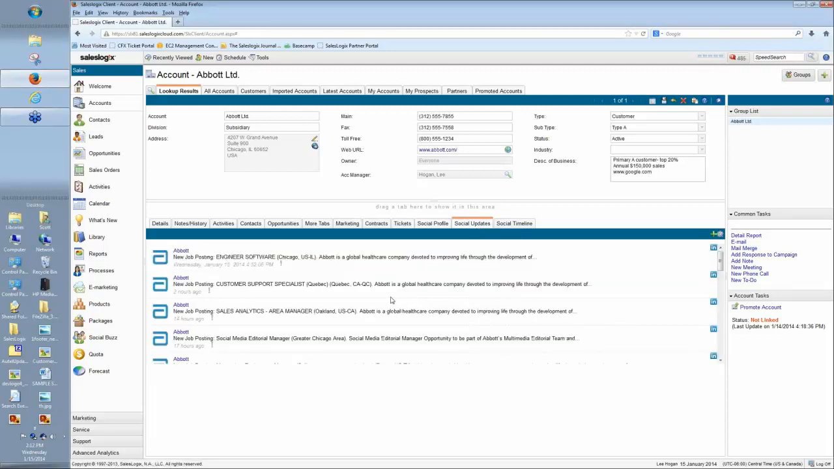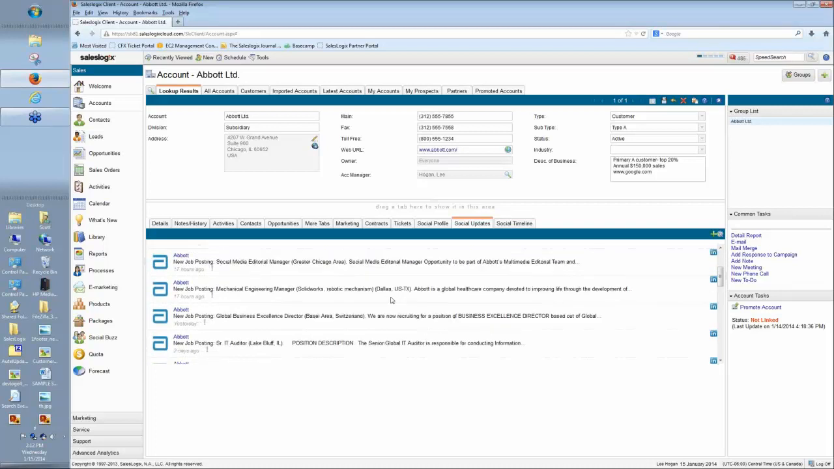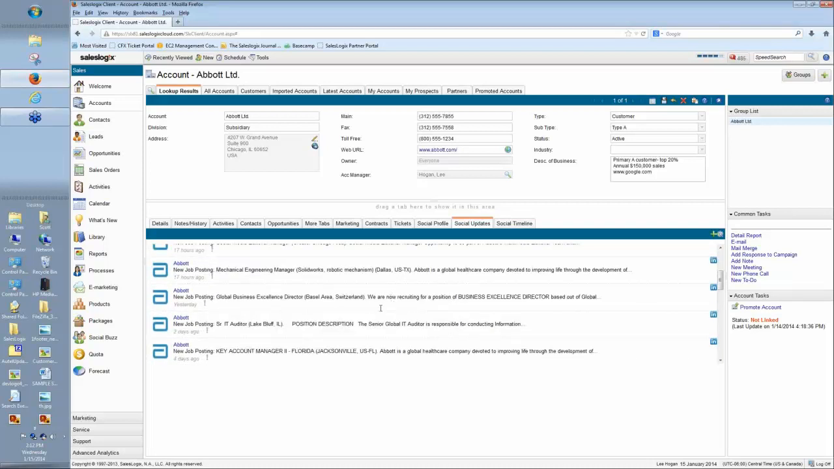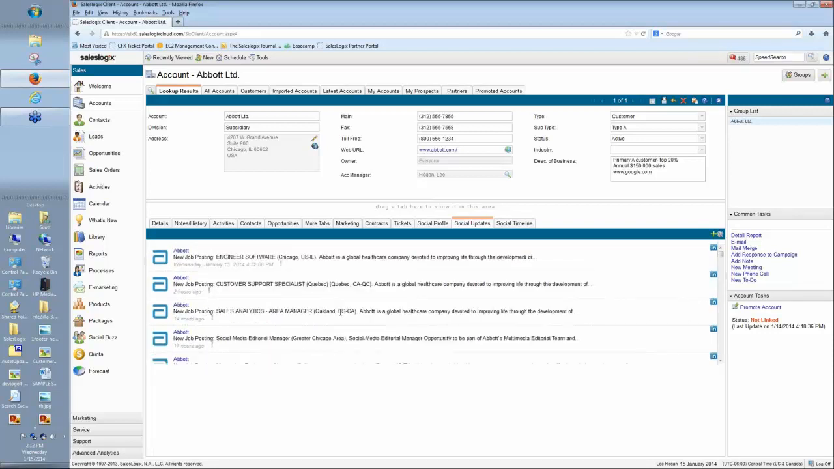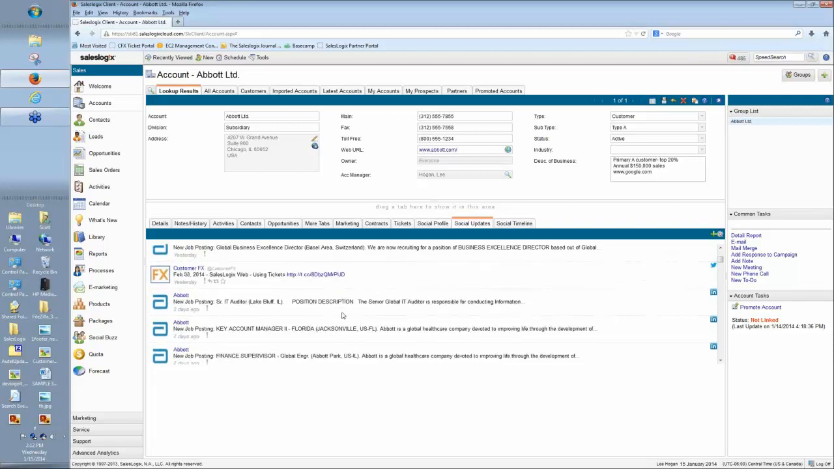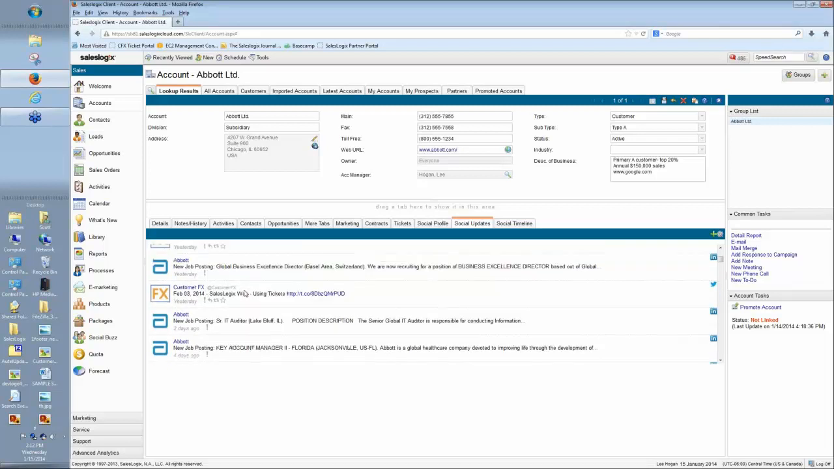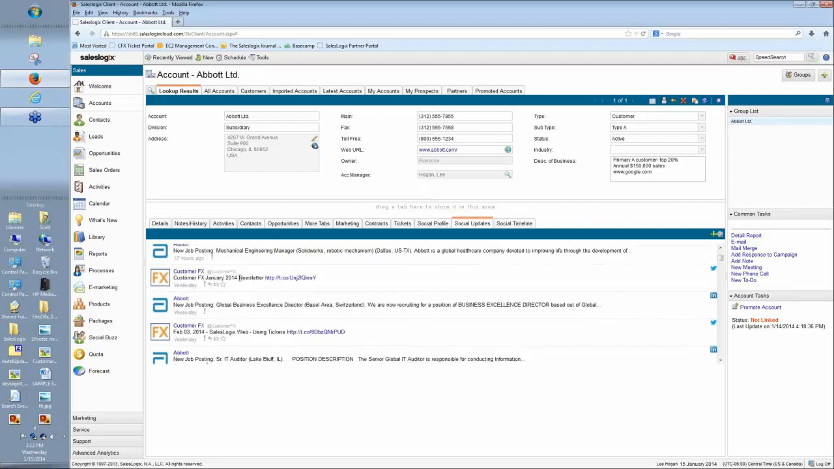This is going to be a listing of all of their LinkedIn posts for this particular company. And because we've added Customer FX, you're going to see some Customer FX tweets sprinkled in here as well. Now, these are listed in chronological order. So whether it's a LinkedIn or a Twitter, as long as one of these two is added as a social profile for Abbott Limited, you're going to see them all rolled up onto this list.